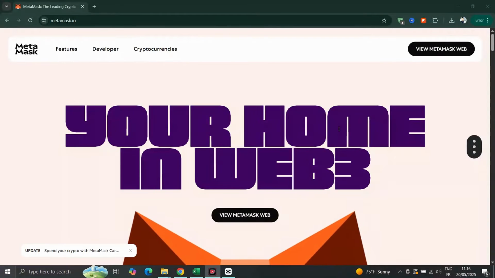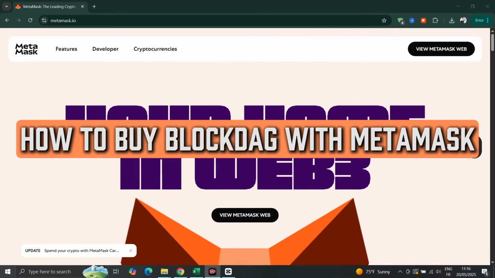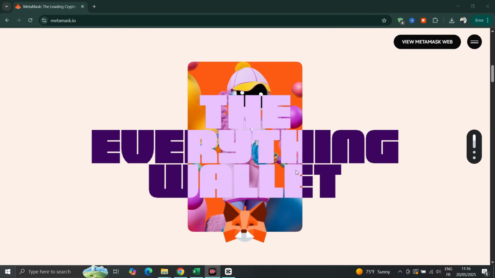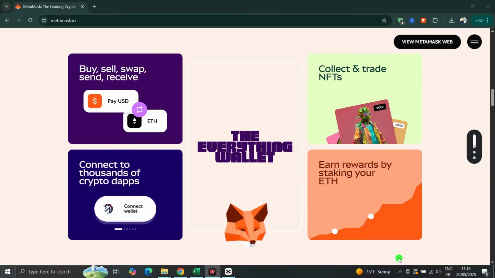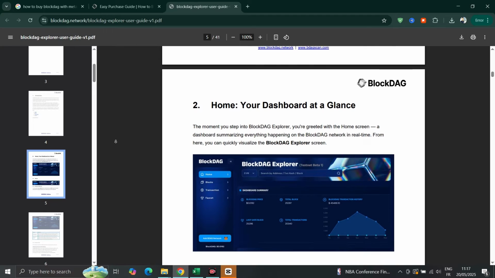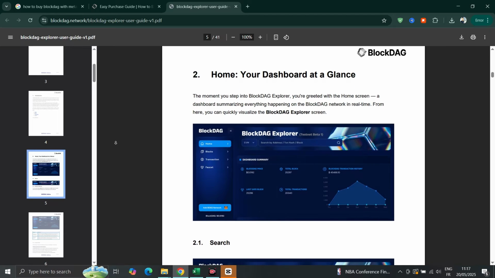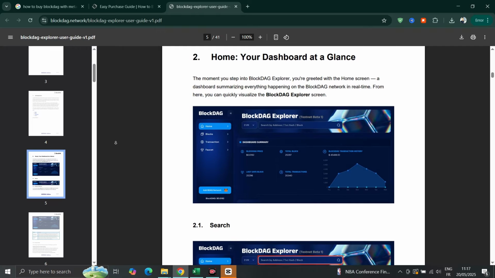In this tutorial, we're going to see how to buy BlockDAG with MetaMask. Firstly, make sure you have the MetaMask extension installed on your browser. Open MetaMask, log in, and make sure your wallet is connected to the Ethereum mainnet. If you don't have it yet, download it from the official website.